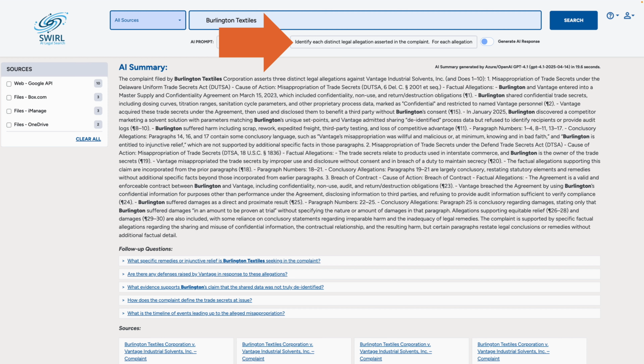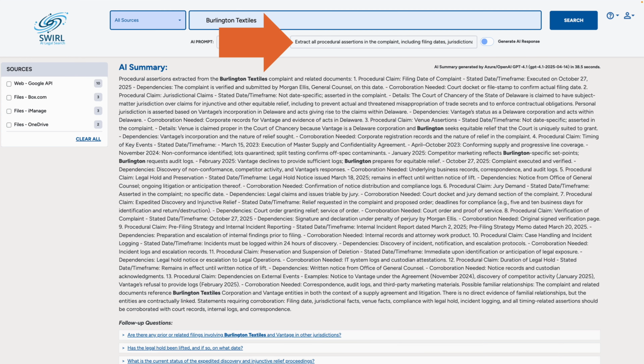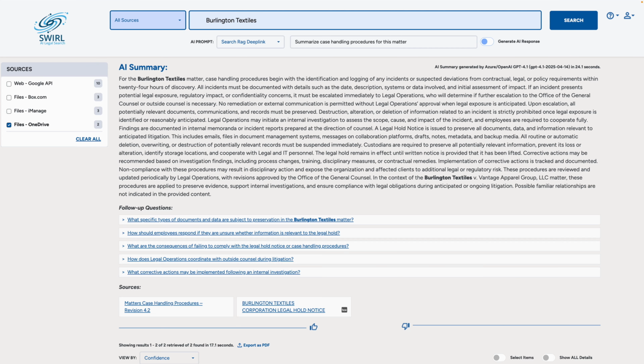Identify the distinct legal allegations and summarize them in a specific format. It takes less than 20 seconds to get this detailed output, and you can see the Blue Book format normalizing all of the citations. Let's ask another question. Extract the procedural assertions, including filing dates and jurisdiction, and arrange them in a timeline. And here's the answer, again with follow-up questions and citations.